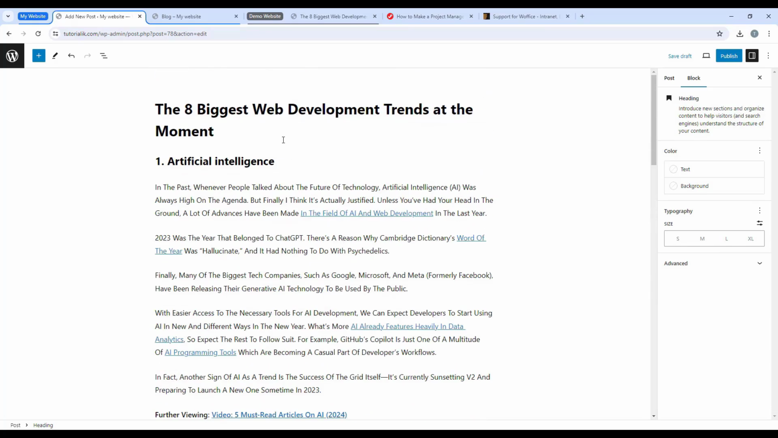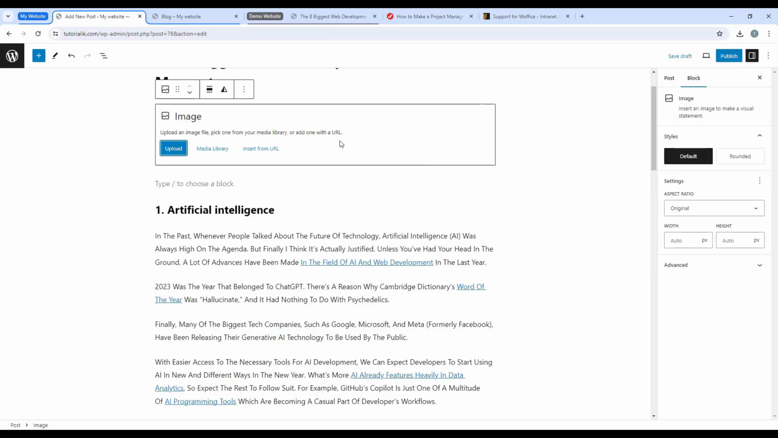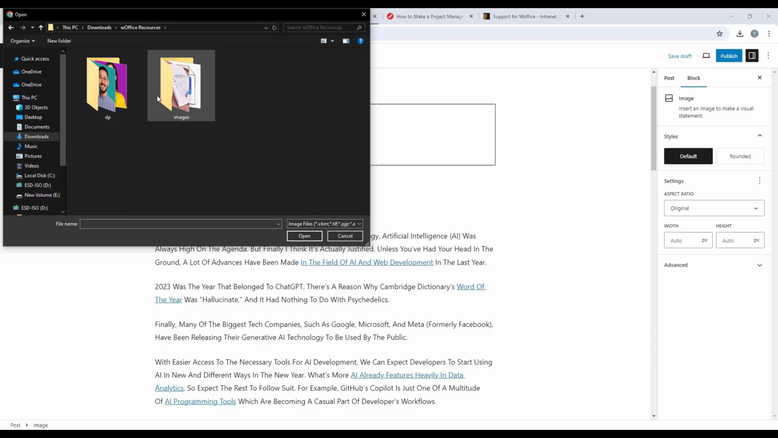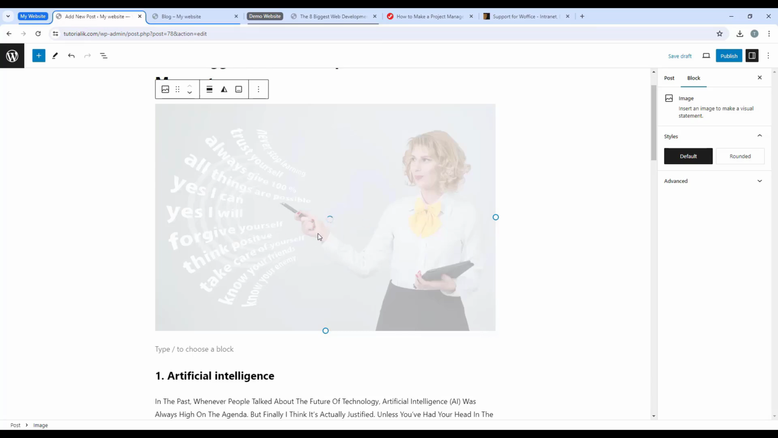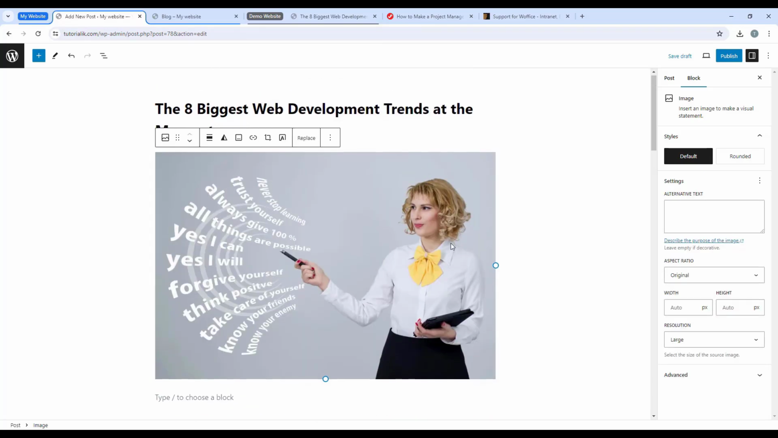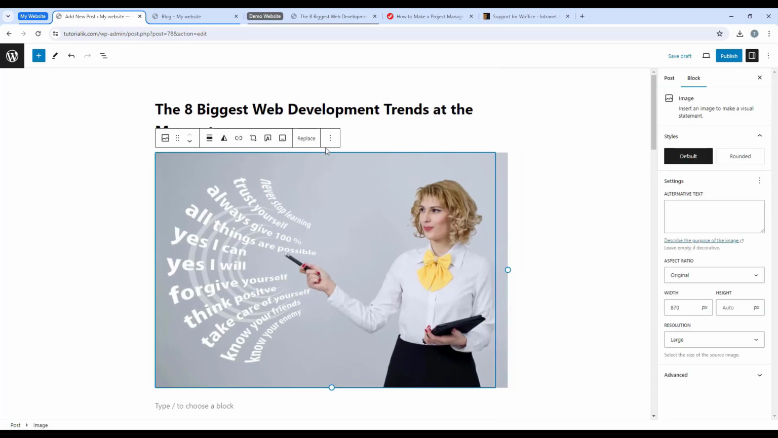For example, I'm going to add an image before this title. If you click on this plus and click on image, you can upload any image from here. So I'm going to upload, and from our resource file, I'm going to open this images folder, then select one of the images from here. Now our image is being uploaded. Alright, now we have the image inside our contents. So you can play with the image settings and everything.